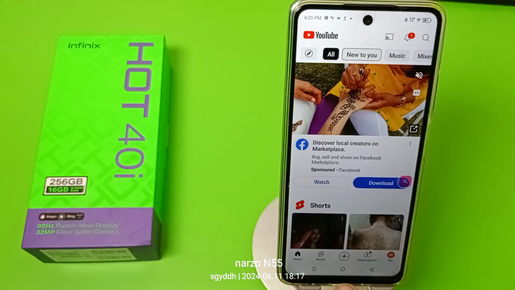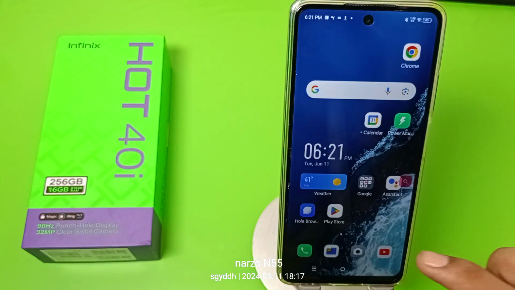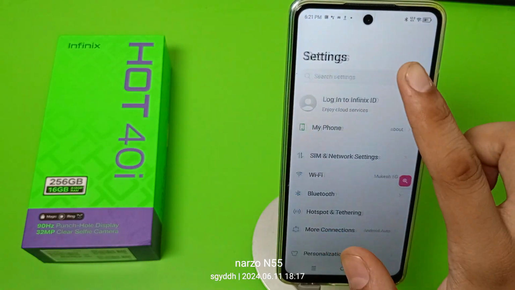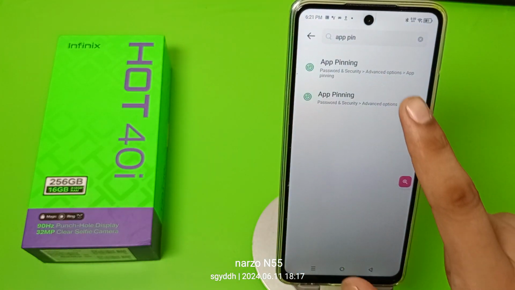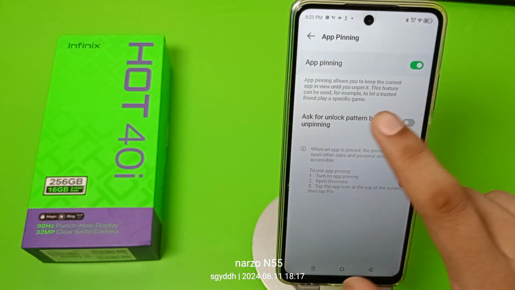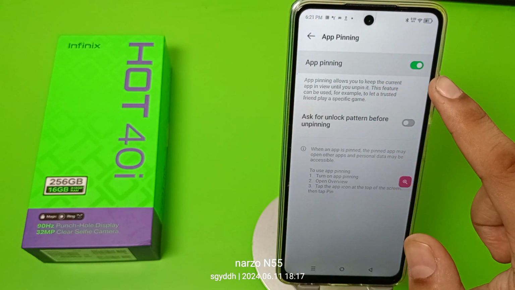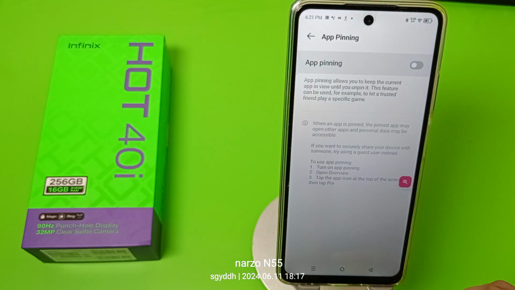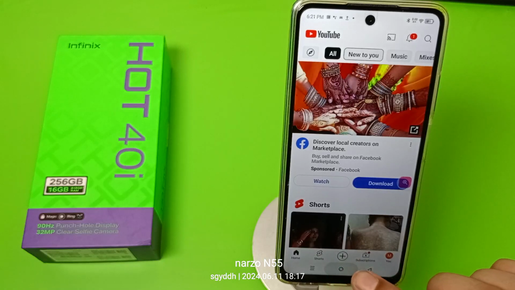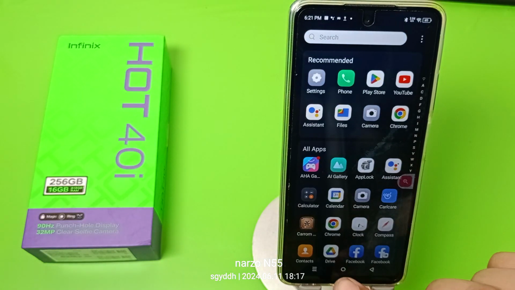You have to go to the settings. First you have to go to the settings option, then you have to type here app pin. You can see the settings on the search bar. Click on app pinning. You have to just disable this setting, app pinning, and this problem will never occur to yourself. And you can see this works normal.